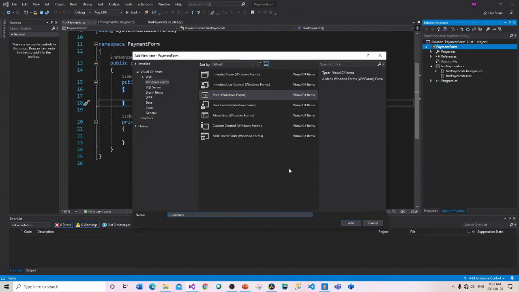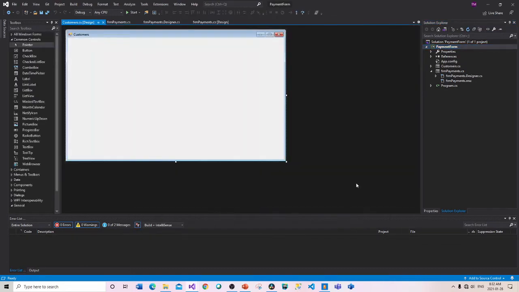Customers. And it'll add the right file extension for you. Okay, so we've got this new form now. So when I minimize everything that's going on, you see that I have two forms now. I've got customers forms and I've got my payments form.